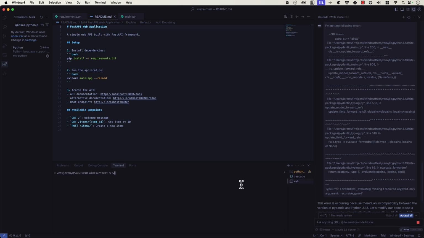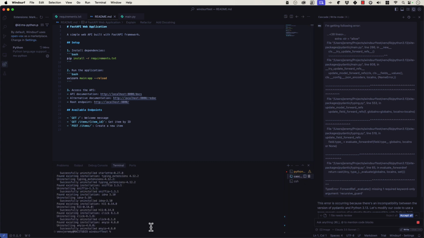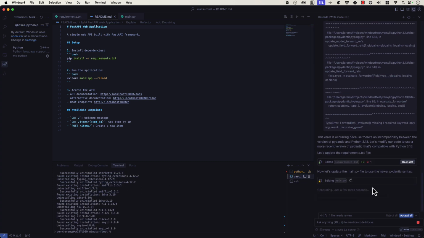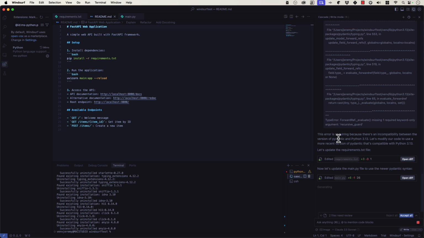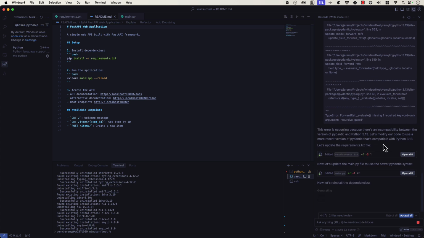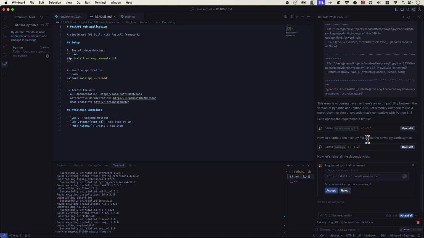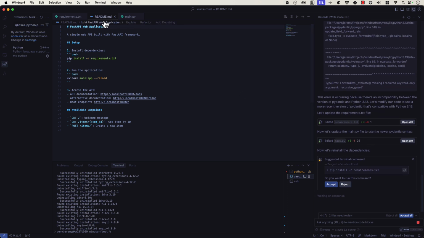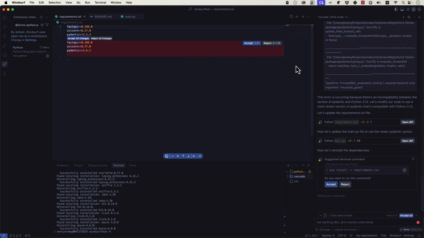Let me say, see if anything is running. Connection refused. Okay, and it said this error is occurring because there's an incompatibility between the version of Pydantic and Python 3.8.13. Okay, so let's go to requirements.txt.